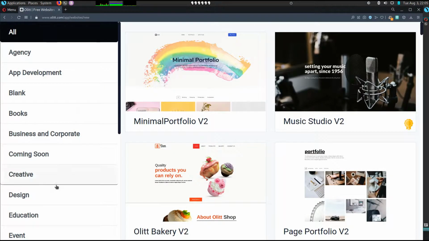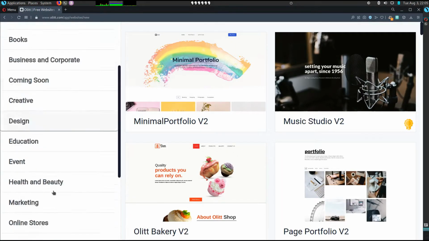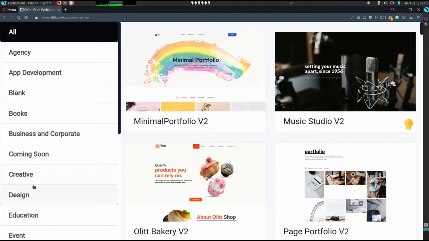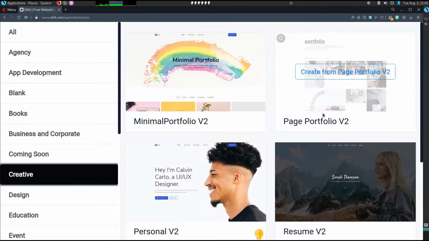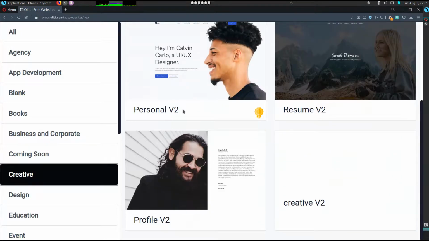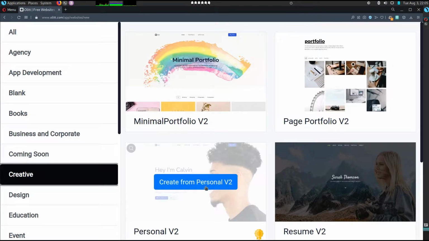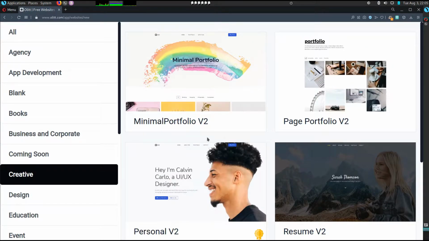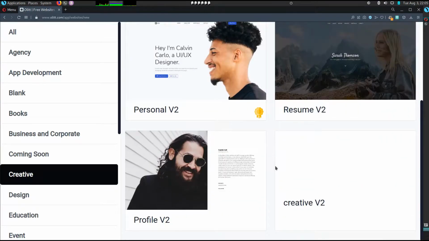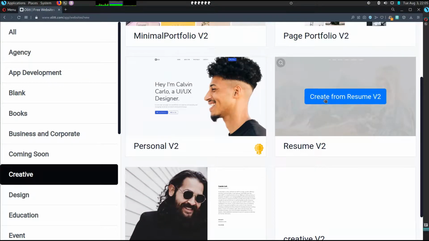These are the categories of the templates, and the template I like to use is in the creative category. As you can see, we only have one pro template, so all these others are free. And I think that's really nice, because at least you have more options as a free user. And the template I'm going to use is the Resume V2. So we'll click create from Resume V2.